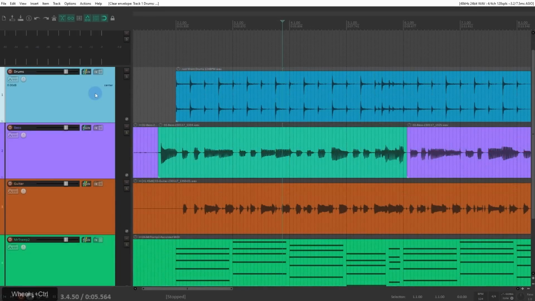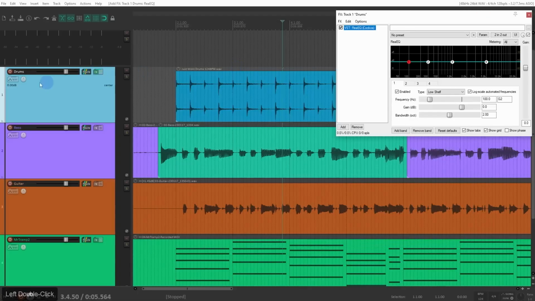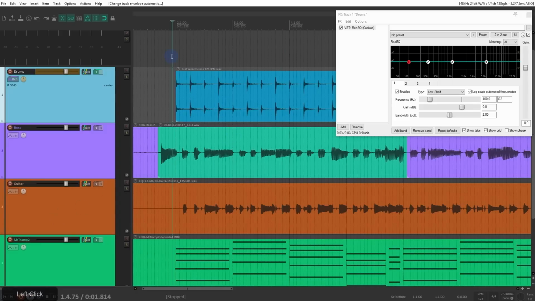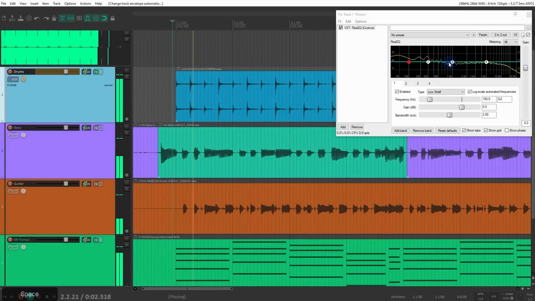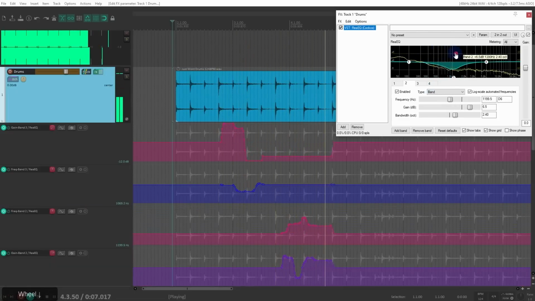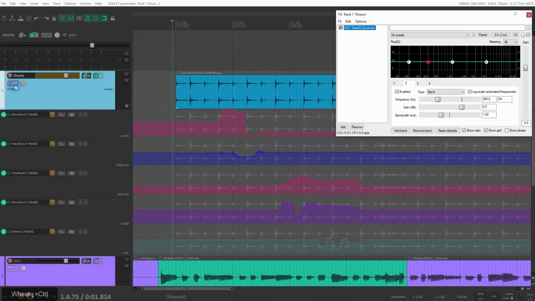Now, automation works with any parameter. I showed you volume, but it works with any parameter, including effects. So I'm going to insert ReaEQ here. I'm going to set this back to latch mode and check this out. Basically, any parameter that you adjust when you have latch, touch, or write enabled will record automation.